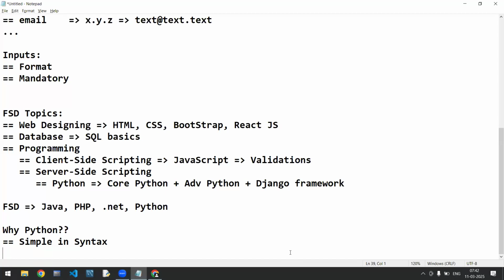Because of that reason, Python is very easy to learn, code, and maintain. So what does it mean? For example, at this stage you are learning Python. Maybe you are 18 plus or 20 plus. At this stage, you are learning Python.